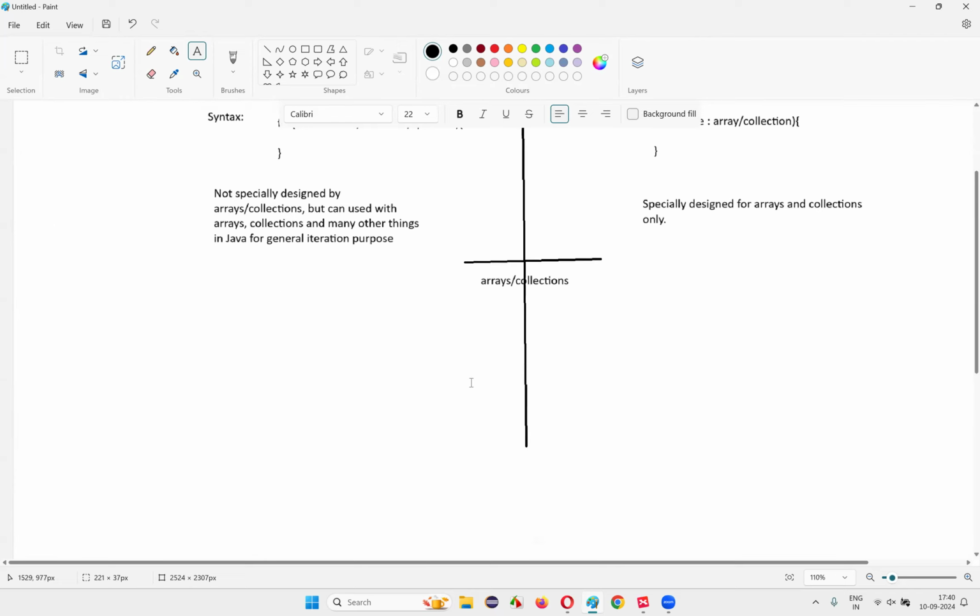But what is the difference, guys? Though both can be used, what will be the difference if I use this traditional for loop or general for loop, which is not specially designed for arrays and collections, and then the specially designed for each loop with arrays and collections? That kind of stuff let's look at.